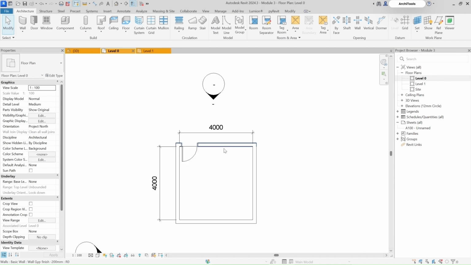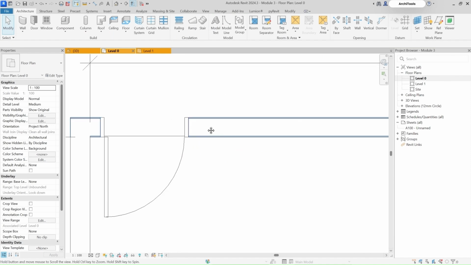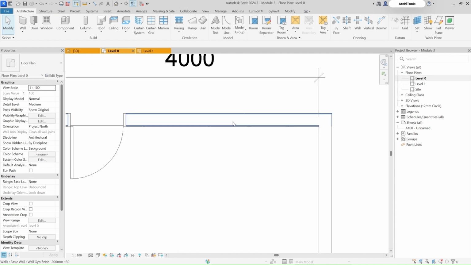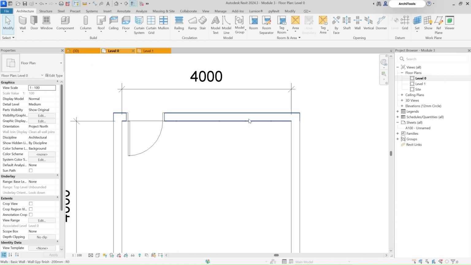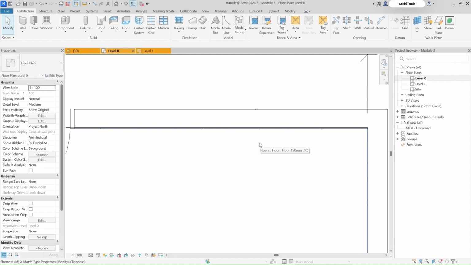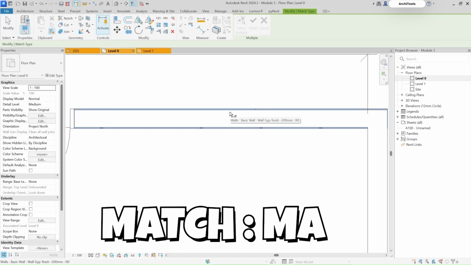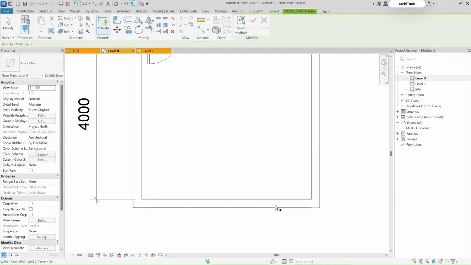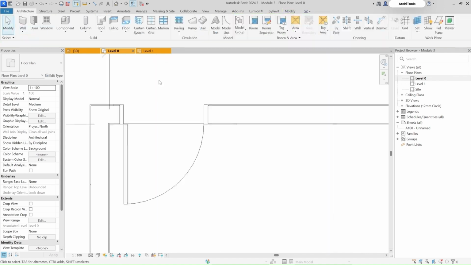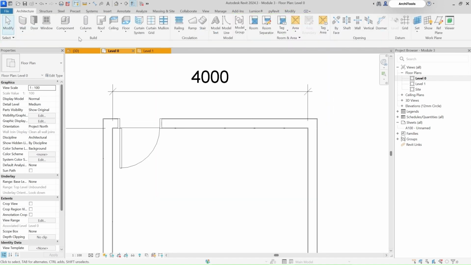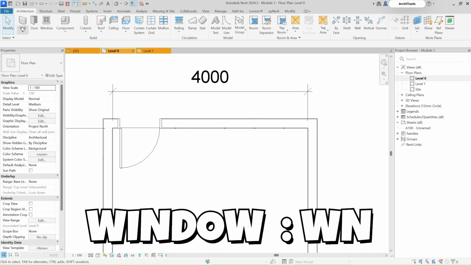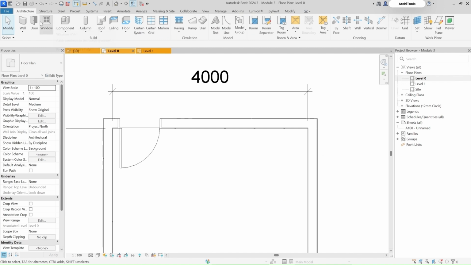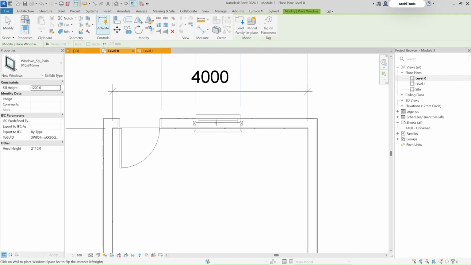Next, I'll be providing my window. Let's match this wall type first of all. For matching it, there is a shortcut of MA. Select the wall from which you want to match and just select the wall to be matched. So I have matched all the walls. Now I'll be providing my window. Similar way, window is in the architectural ribbon only, just next to door. You can provide your window.